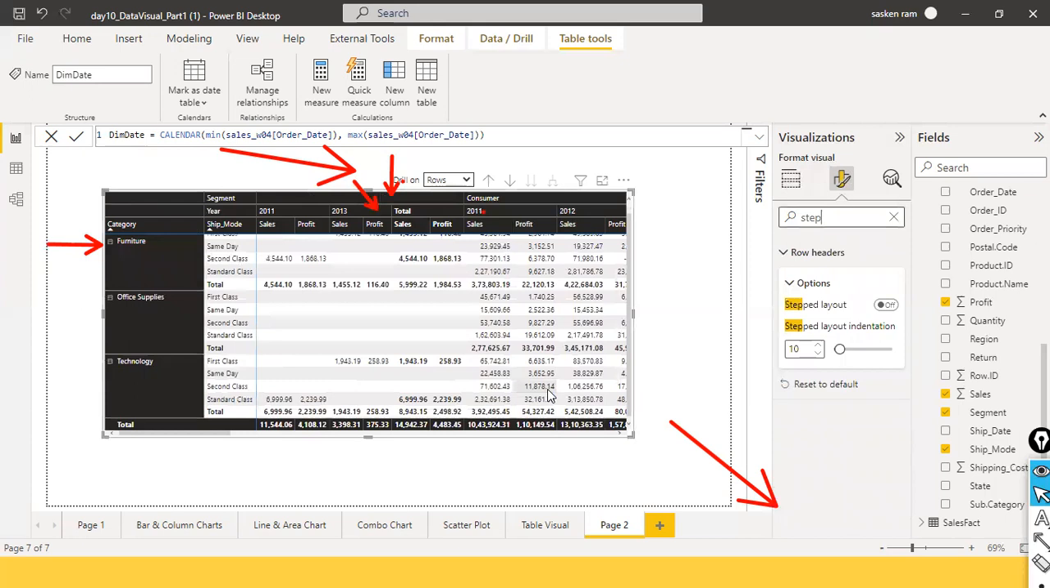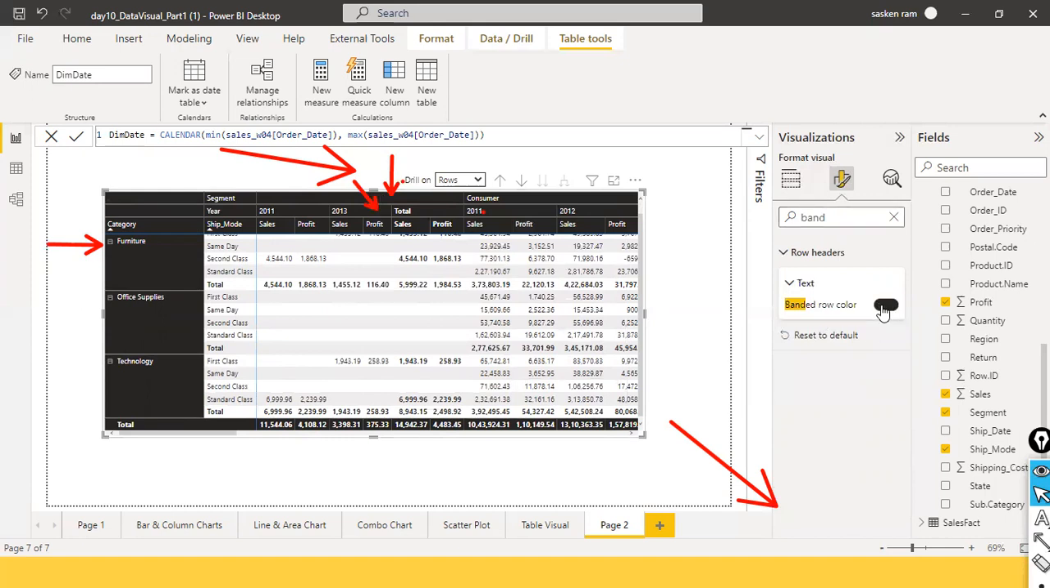It looks pretty nice. And let me do one thing. One more thing is something like band or something. I don't know. Banded row color. Let me just do one thing. Okay, I clear all these things.